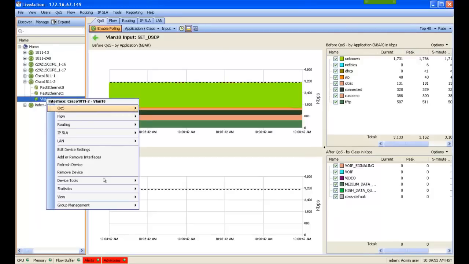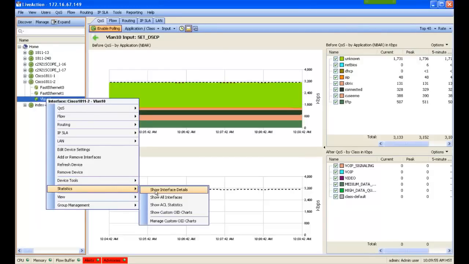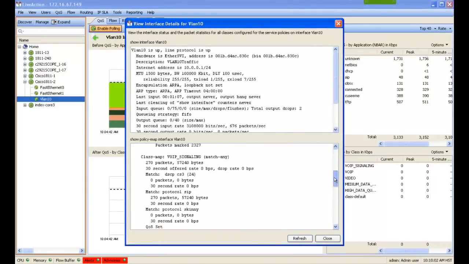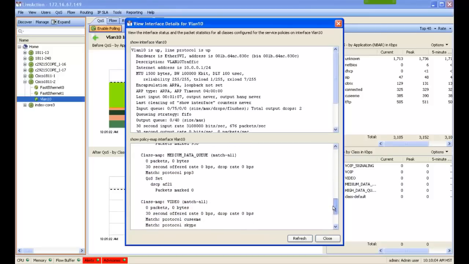As you notice, this policy is now applied, and I actually can verify that, if you can see, by going to VLAN 10 and simply going down to statistics and view interface details, and look at the complex policy at the bottom of the screen I deployed with a single mouse click. So we make it very easy to manage and control quality of service in the network.